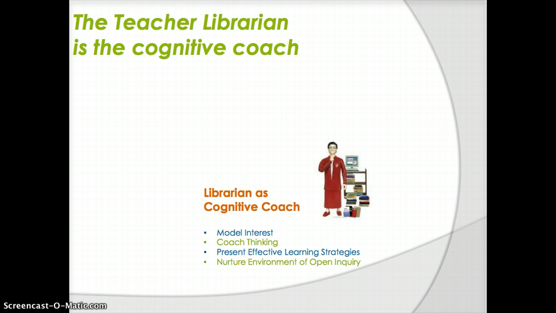I've placed the teacher librarian as the last component of problem-based learning on purpose. Please think of this librarian action figure as raising a coach's whistle to her lips instead of a shushing finger. In problem-based learning, the teacher librarian is a coach, a mentor, a facilitator, and a model, not a traditional instructor. As a cognitive coach, you will model enthusiasm, effective learning, research and feedback strategies, and an interest in open inquiry.